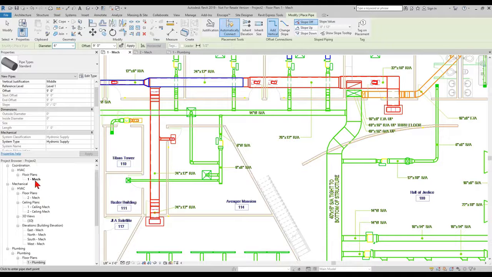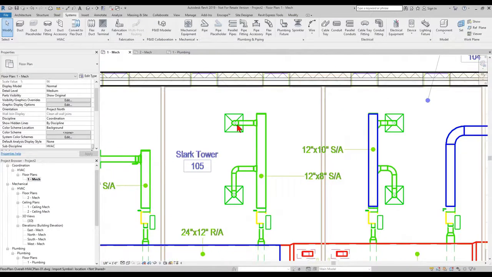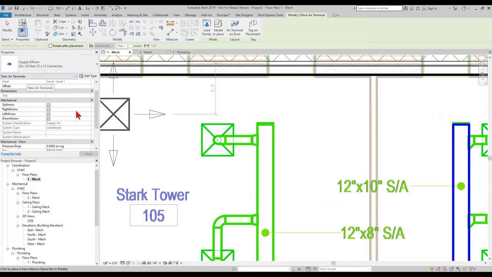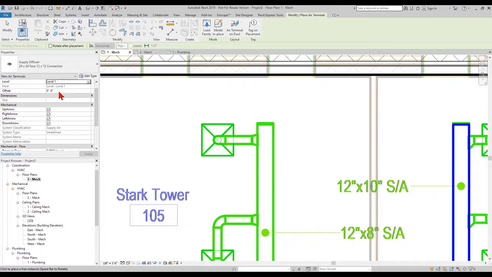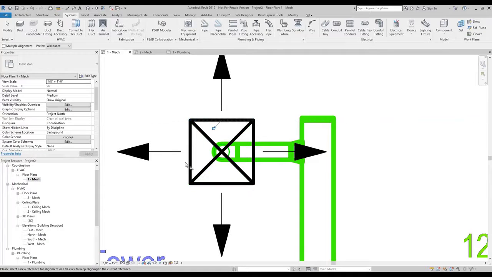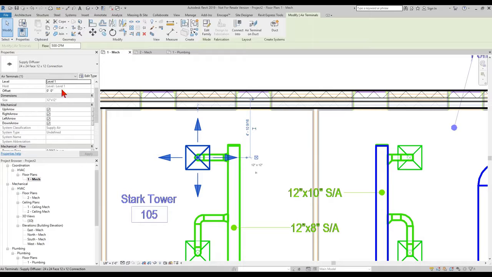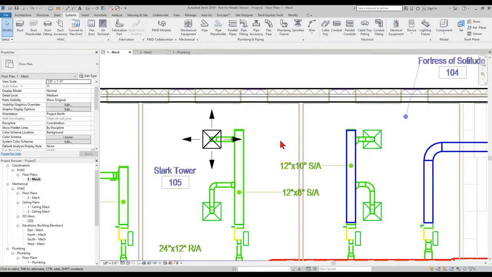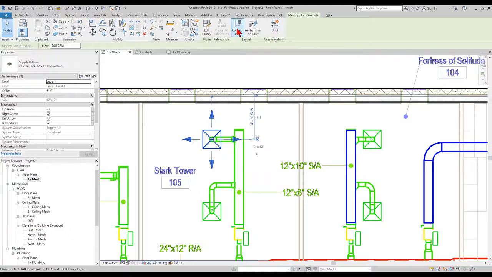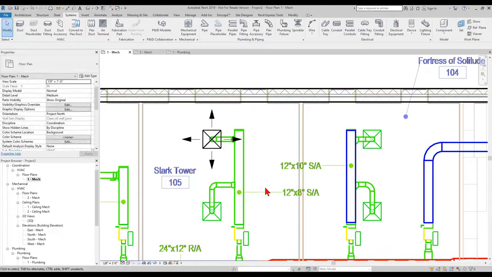So I'm going to go back to my mechanical plan, and systems, air terminal. I can either give it an offset here and just snap right over the top of it. It's a little bit off, so we'll use a line. Maybe provide an offset, 8 feet. And from there, we can start using the duct command or the connect into command to start attaching that.